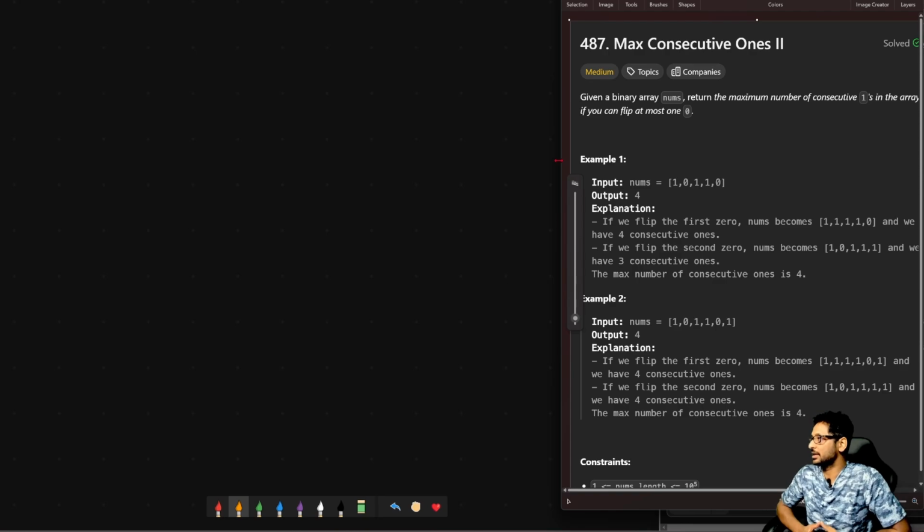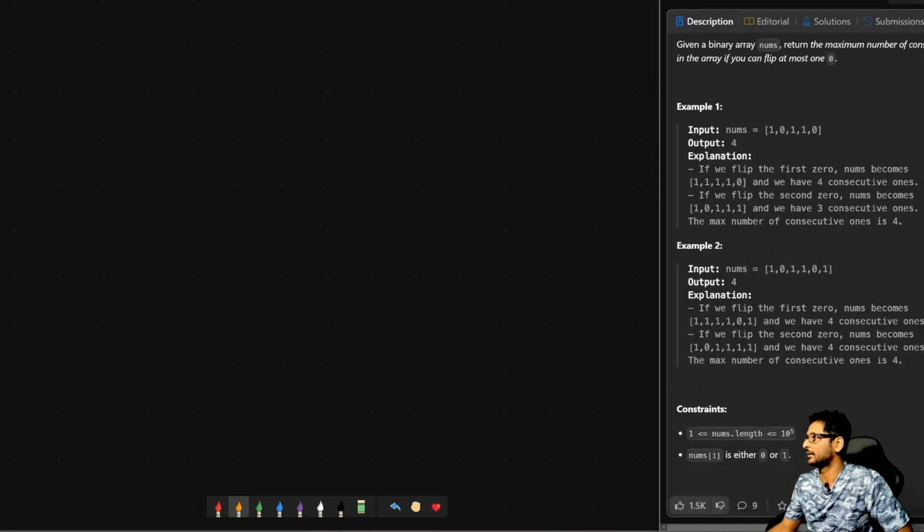The question says: given a binary array nums, return the maximum number of consecutive ones in the array if you can flip at most one 0, right? So let's examine what the question says. We will be given an array called nums, and that nums is a binary array, in the sense it will contain ones and zeros.